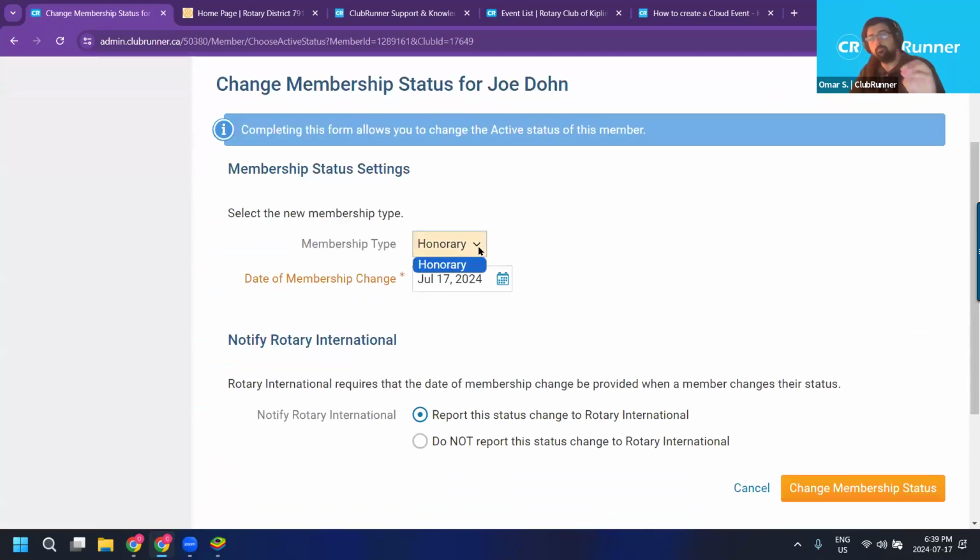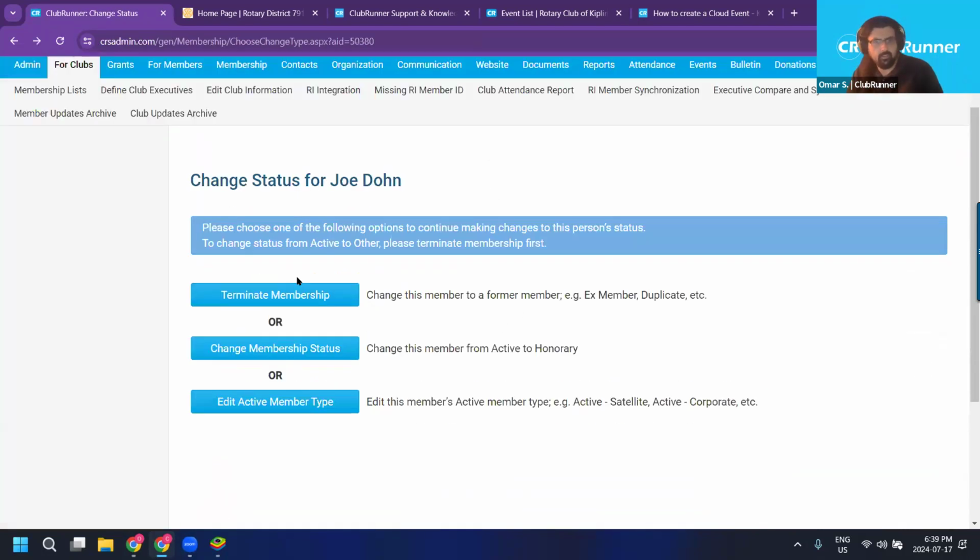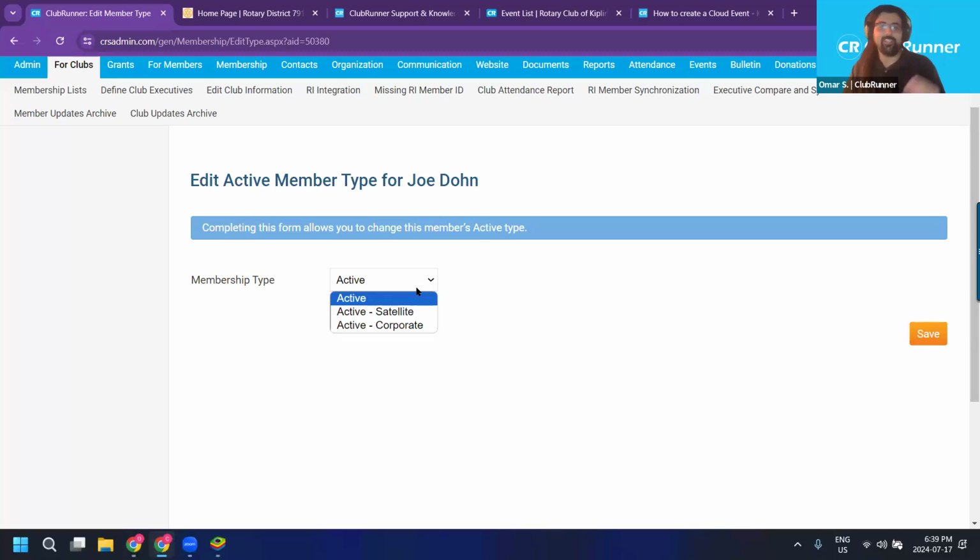And it's just this membership. Oh, pardon me. I'm sorry, I clicked the wrong button. Edit active member type. Sorry about that. I'm going to click the last button. And now we can change from active to active satellite, active corporate. Sorry, the middle option, honorary, does integrate to Rotary International. This active membership type change doesn't.